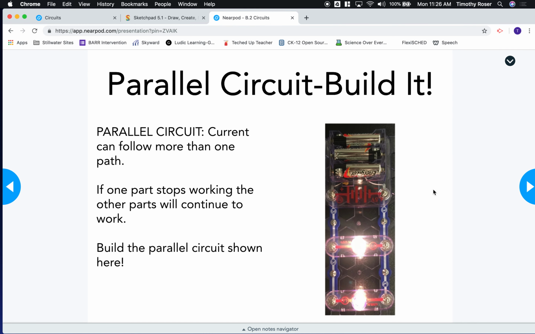All right, parallel circuit. Some of you may have built this for your circuit. This is a circuit where current can follow more than one path. If one part of a parallel circuit stops working, the other parts will continue to work. So if you removed either of these light bulbs from your circuit, the other light bulb would continue to work. So I want you to go ahead and build the parallel circuit shown here, and then I want you to draw it in your notes.